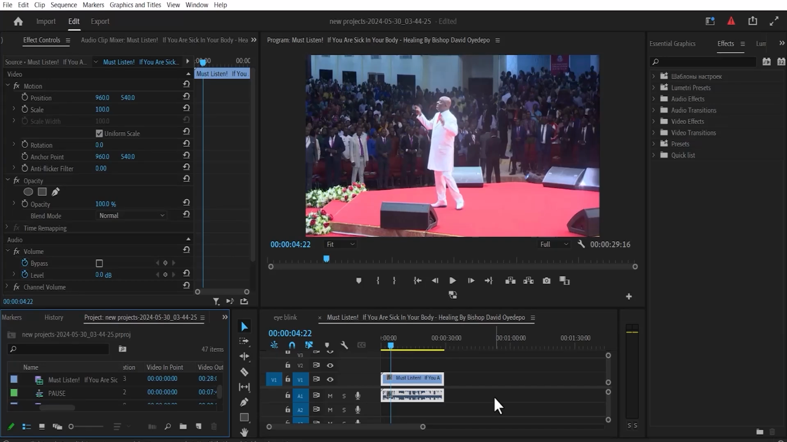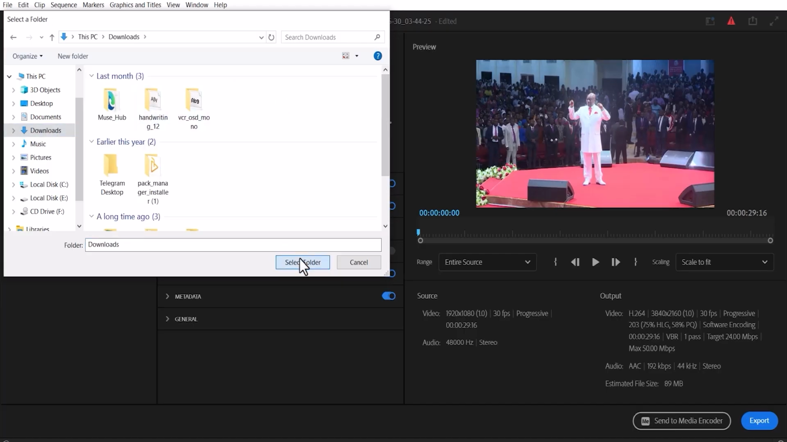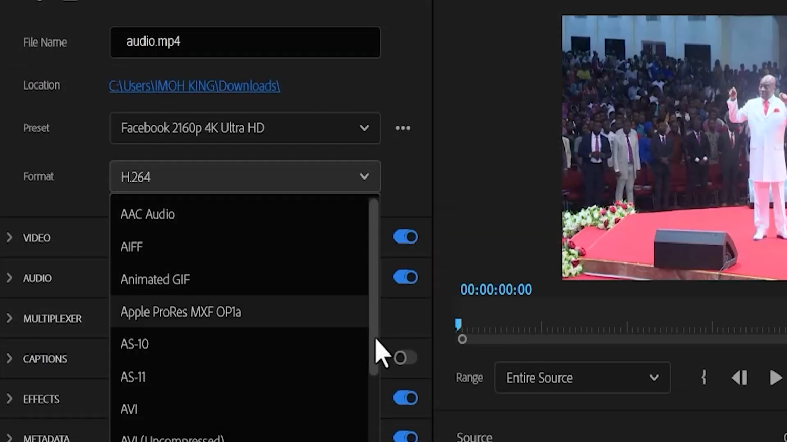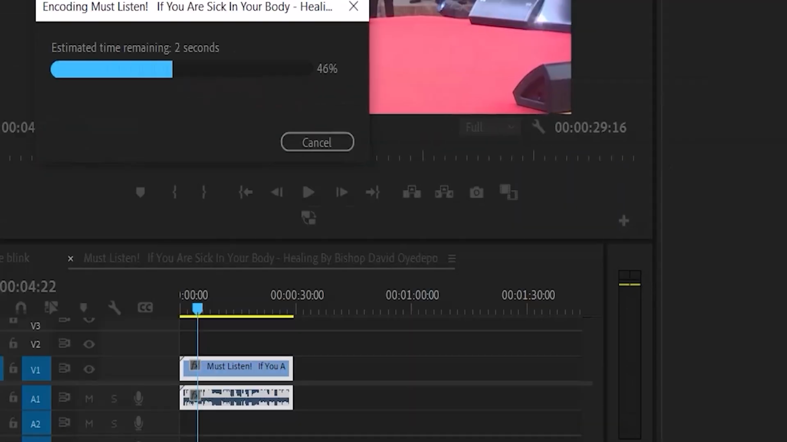In this tutorial, I'm going to show you how to create audio spectrum in Premiere Pro and After Effects. To begin, you want to export the audio separate from the video. Come over to Export over here and give this audio a name and choose your location. I'm going to leave it at Downloads. Change the format from H.264 from video to MP3 and hit Export.